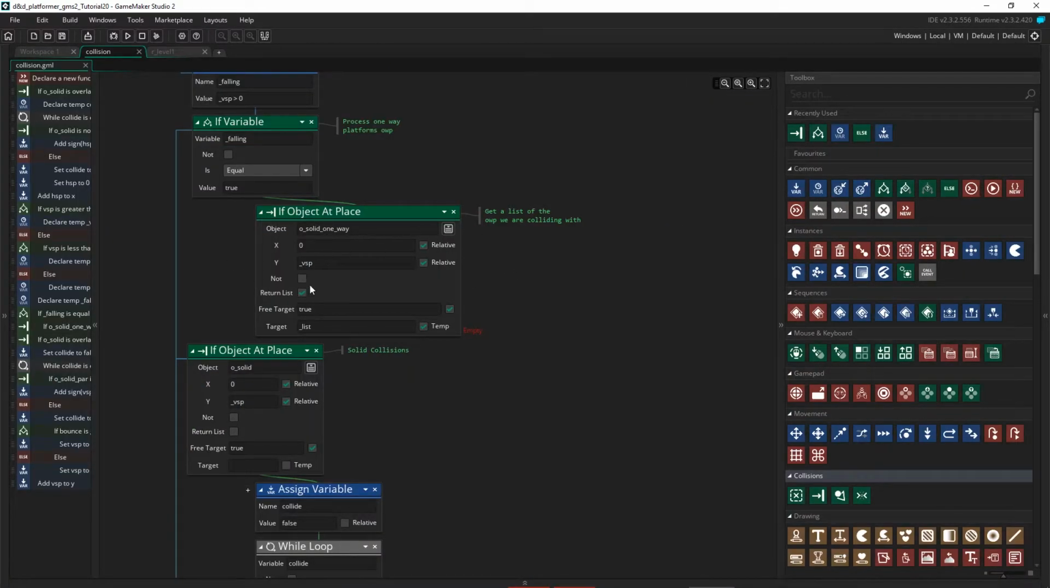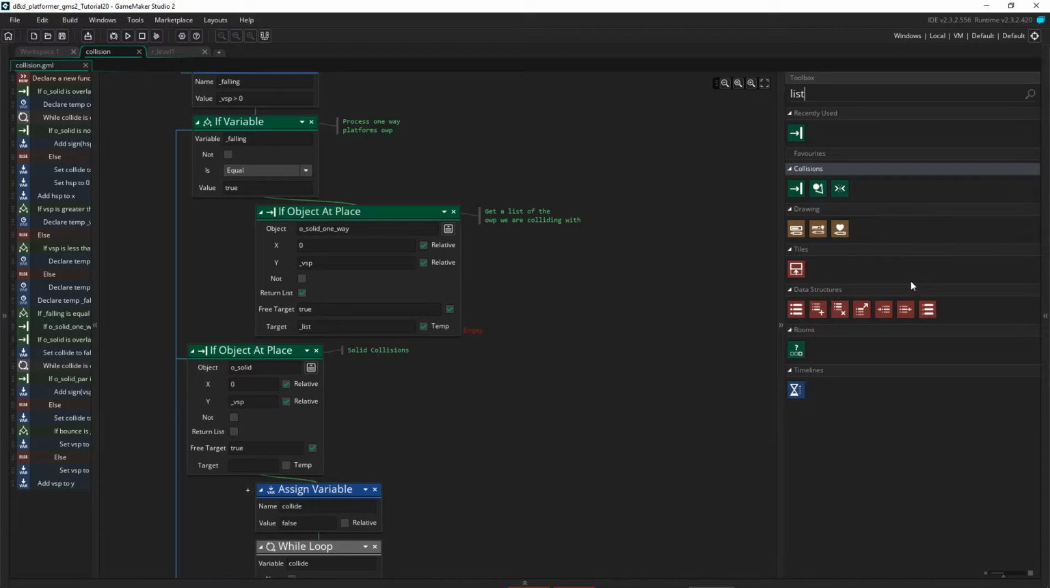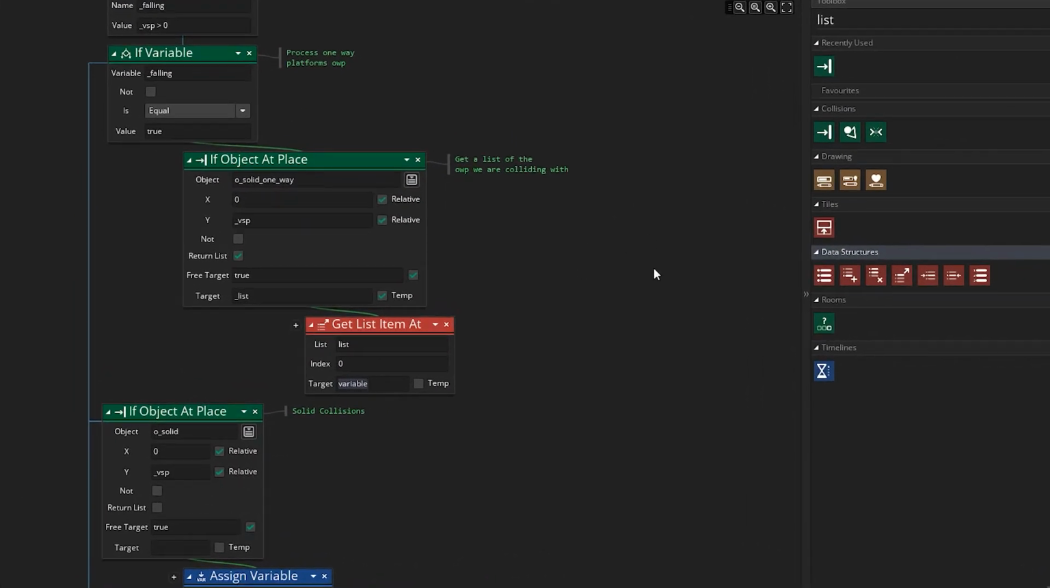And now let's work out how we can look at this list and grab the ID of the platform with the highest Y value. So we're going to use the list functions. And the first thing I want to do is use the get list item at. Now a list is exactly what it sounds like. It's a list of the IDs that we found in this collision. So we're going to look at the list called _list. We're going to get the index 0, which means the first entry in the list. And I'm going to store it in a temporary variable called _lowest_ID.